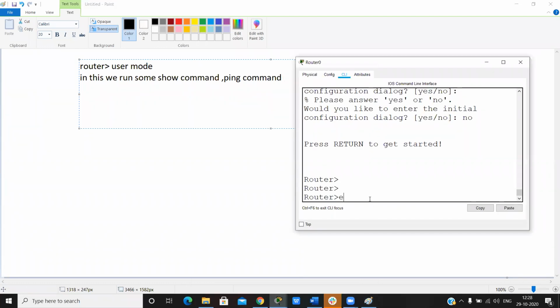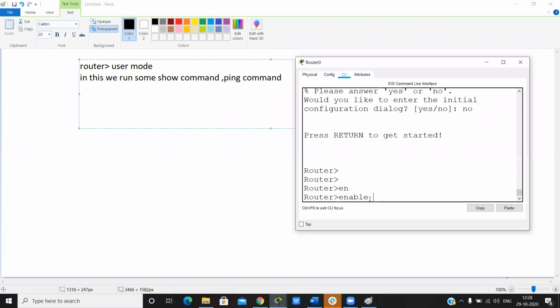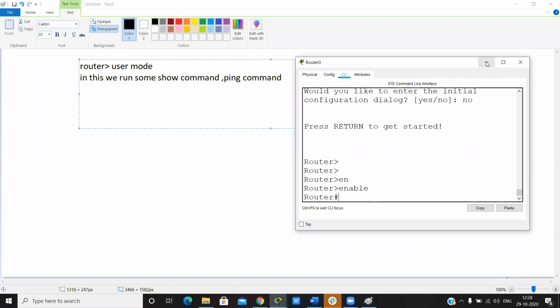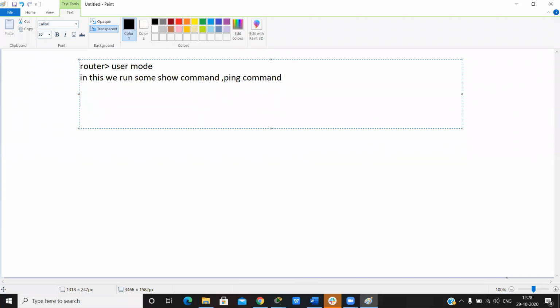So to go to a different mode, we have to run the command enable. Router enable. When we run this command, we go to privilege mode. This is privilege mode.